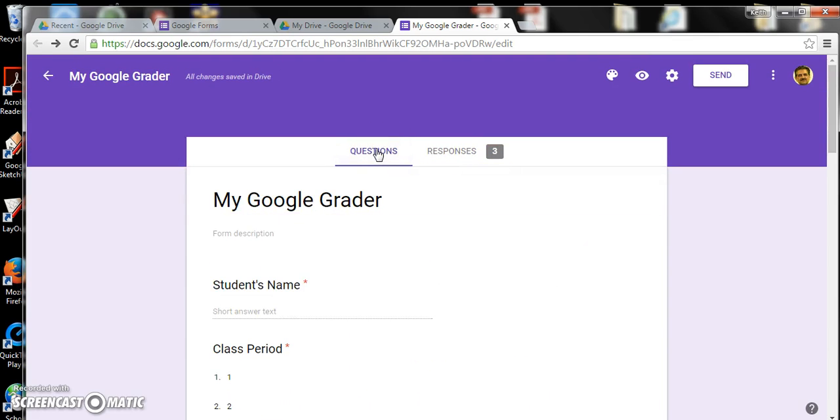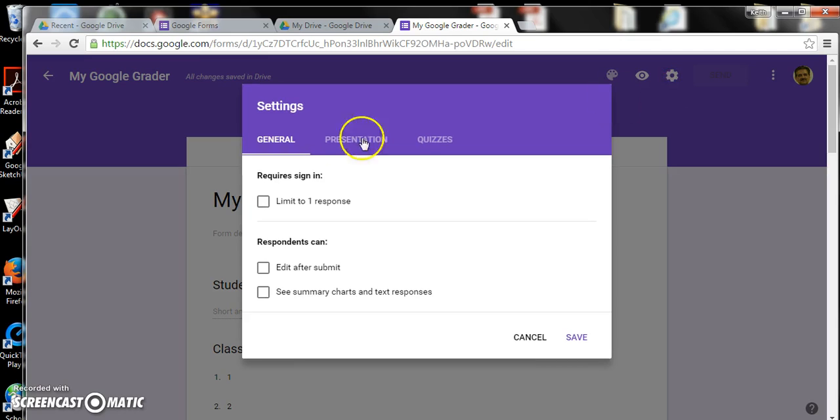And if you go back to your questions, or if you want to go back over here to your general settings, then you can say limit to one response. That means they would have to sign in. So we don't usually do that. You can let them edit. You can see summary charts if you want them to do that.